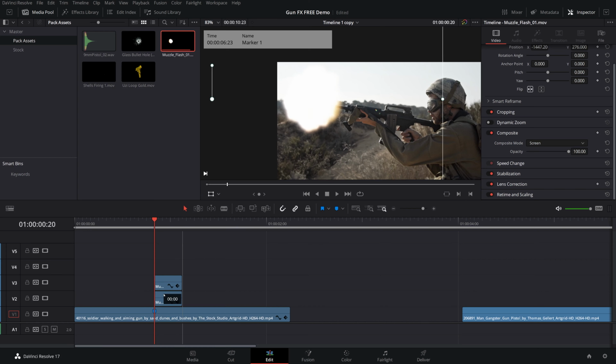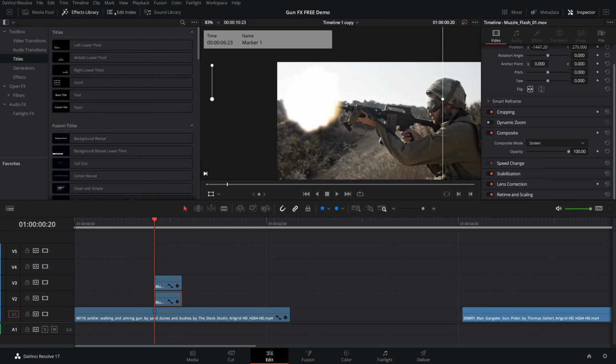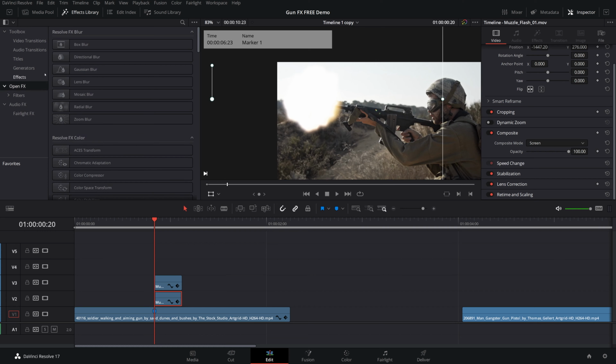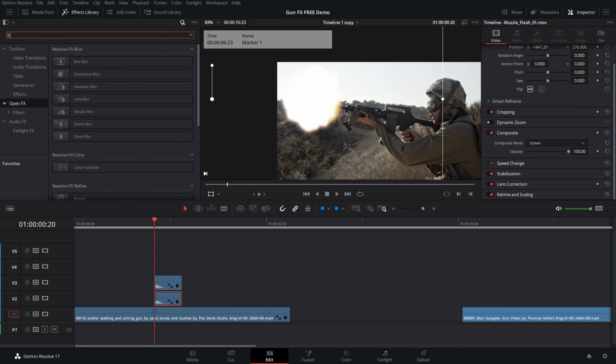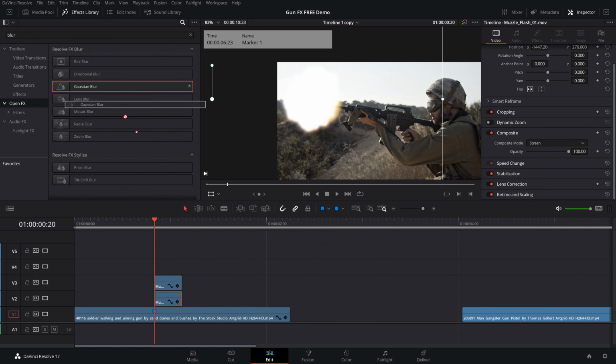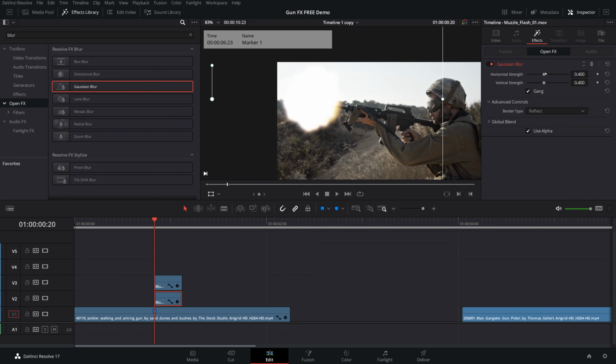Now one more thing, let's add a glow to it. So I'm going to duplicate this, and I'm going to come over to the bottom layer and let's just add a blur to it. So if I go to our effects library, open effects, and let's type in blur. Let's grab a basic Gaussian blur, and let's drag it on top of here, and let's just crank it all the way up.